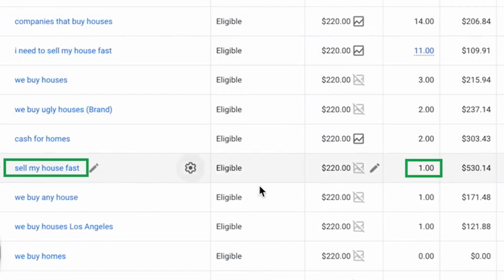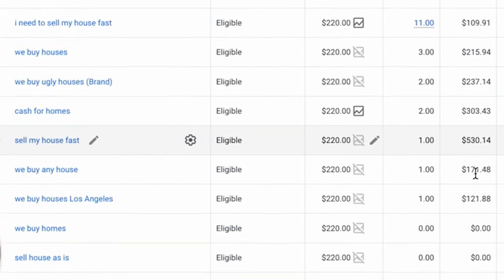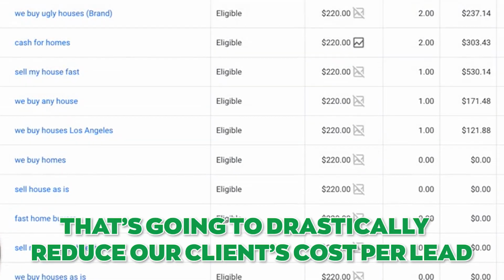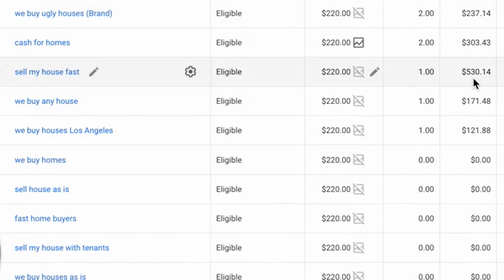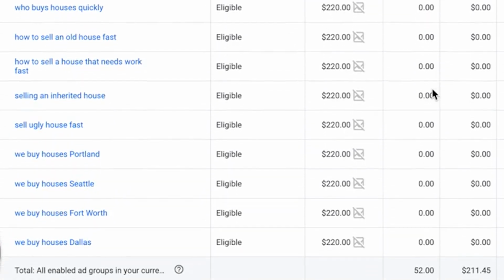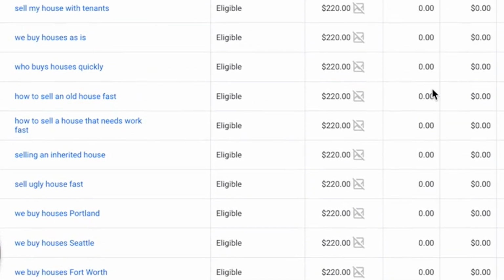Sell my house fast, 1 lead, $500. So that's something that our optimization team will go through and probably drop, because that's dragging up the overall cost per lead. So now if we cut that out, that's going to drastically reduce our client's cost per lead. But that's part of the optimization process, and I don't want to step on their toes.